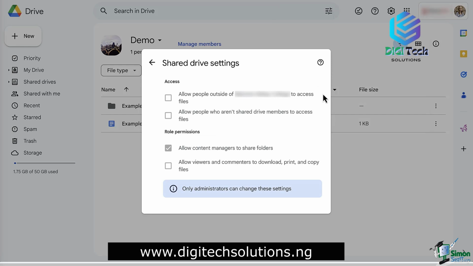Some are similar to what you see in your regular drive, but I want you to notice with shared drives, you can allow people outside of your domain to access files or to not allow that access and keep them private. The other option here is to allow people who aren't shared drive members to access files, meaning those who are not necessarily a shared drive member, but are within your domain. Or you can say, don't allow this and keep everything private.